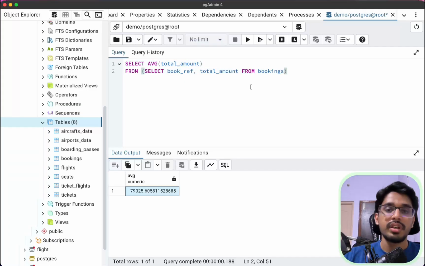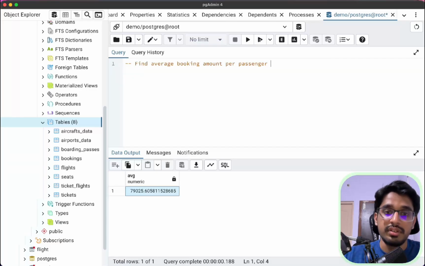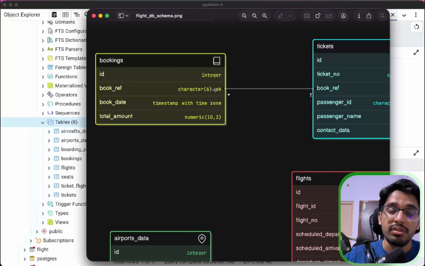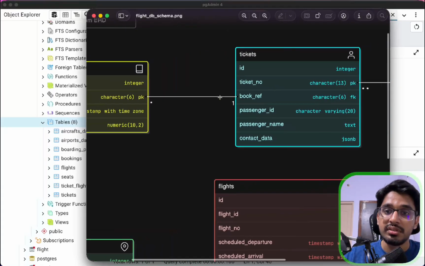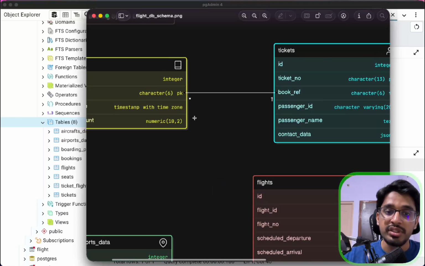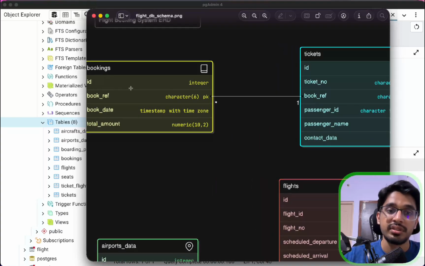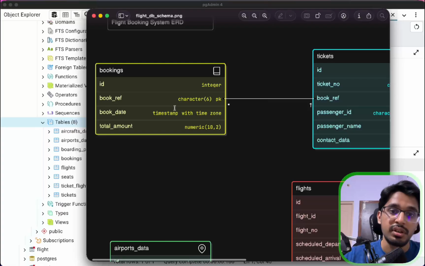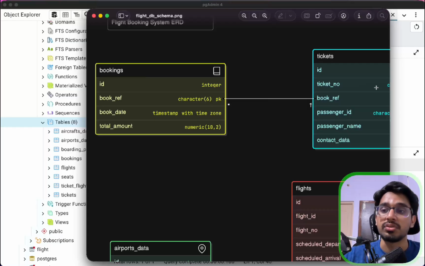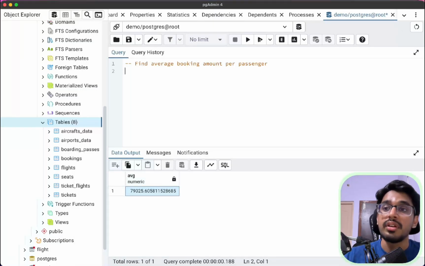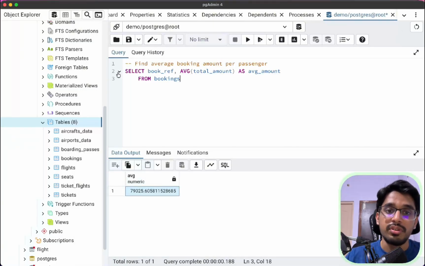So let us now try to solve a particular question so that you can understand a bit better. Find the average booking amount per passenger. When we have a look at our schema, our passenger is within our tickets table. We just need to find the average booking amount per passenger, so we also need to refer to the bookings table. So we just need to apply the subquery in the FROM clause. Now let's execute our inner query within the FROM clause. I'm just going to paste it in directly.